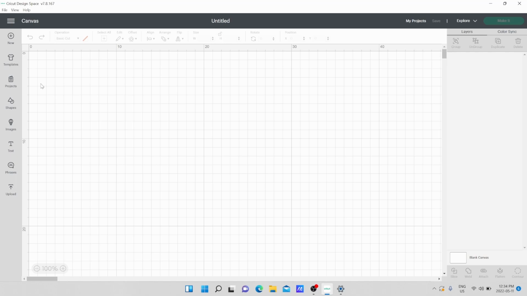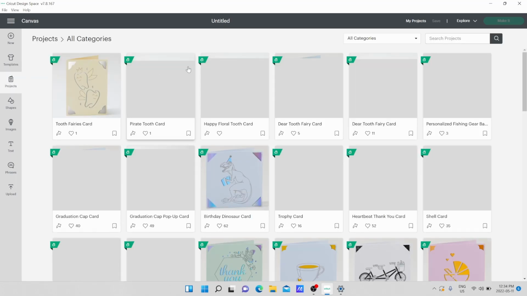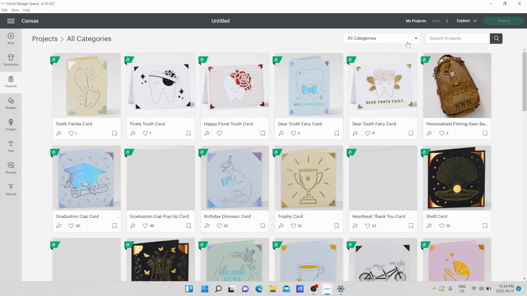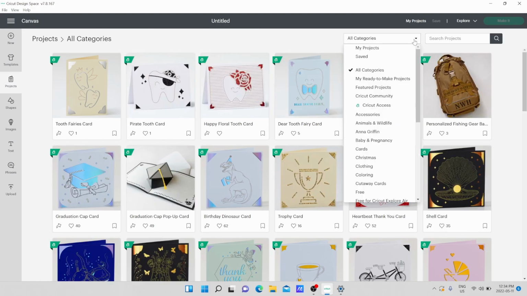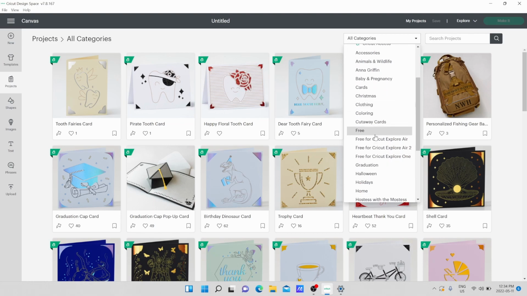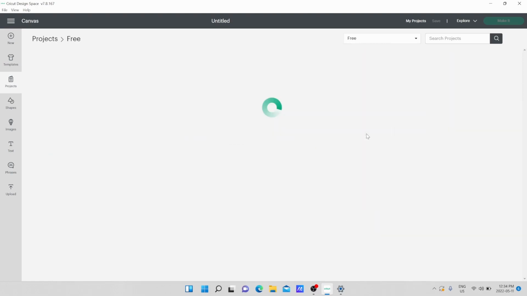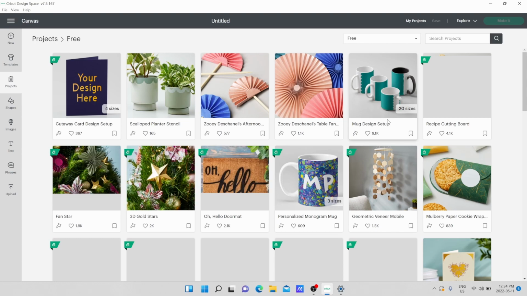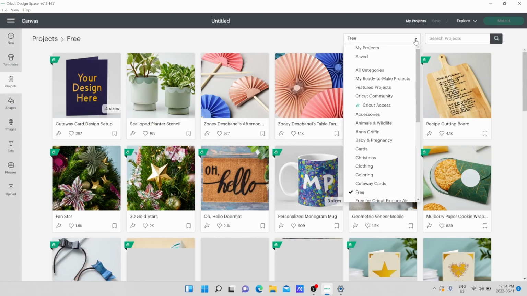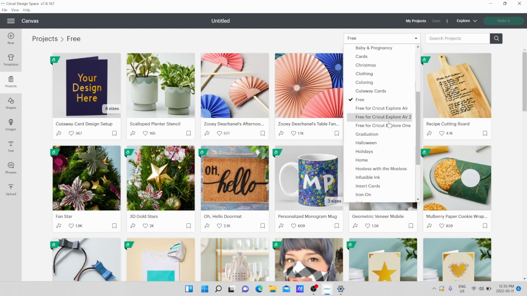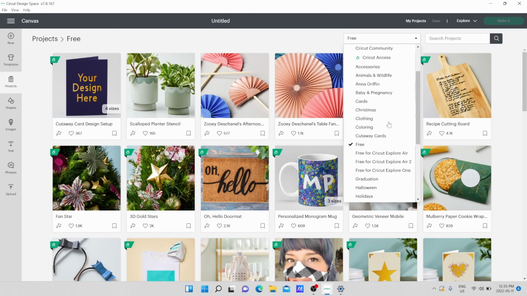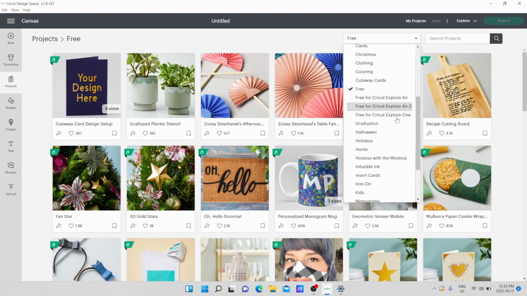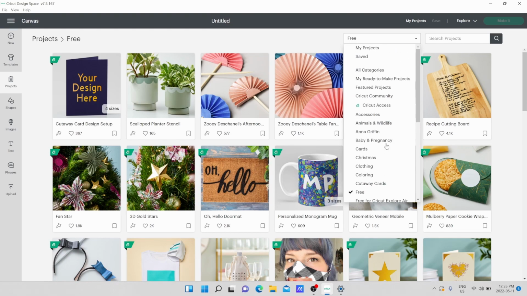Now let's take a look at some projects available in Design Space. There are different categories that you can filter by using this drop down in the top right. I always love to look at free projects, so you can see there's a huge free section here available for any kind of designs that you're interested in. You could also look at free for the maker. Oh, that's not an option anymore. They used to have a free for the maker option.